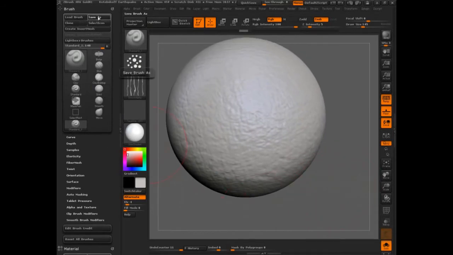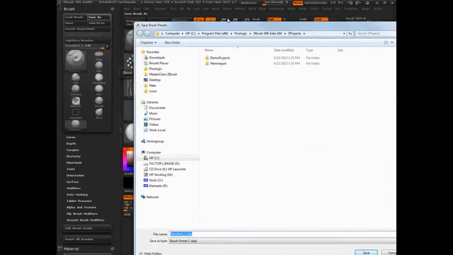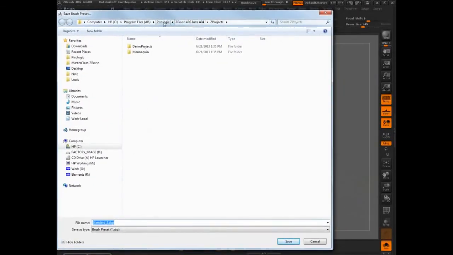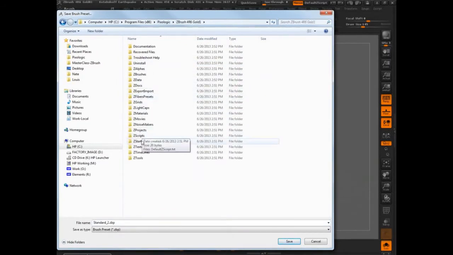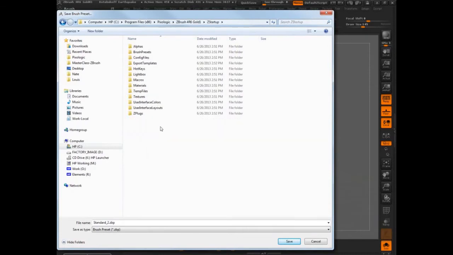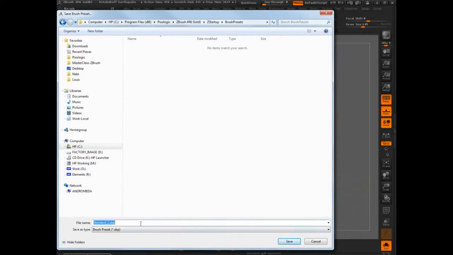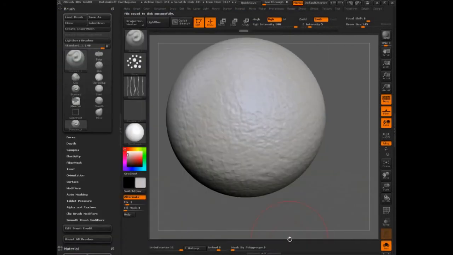I'm going to save this brush, and it's over here saving it. Let me show you guys wherever the last thing I saved was. I'm going to save this brush in Z Startup, Brush Presets, and I'm going to say Skin 02. And now it'll be there forever. As long as I'm working on this, it'll always load with this version of ZBrush.